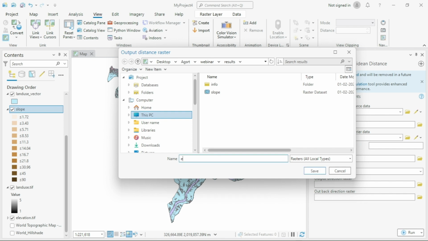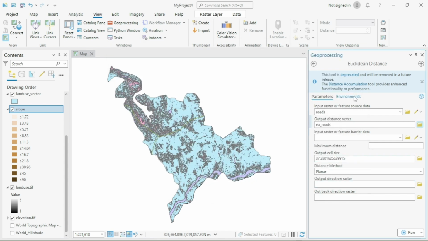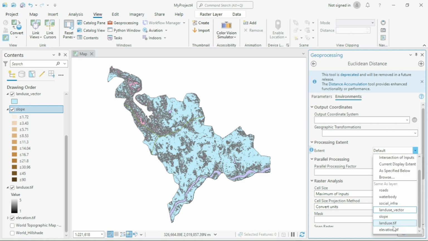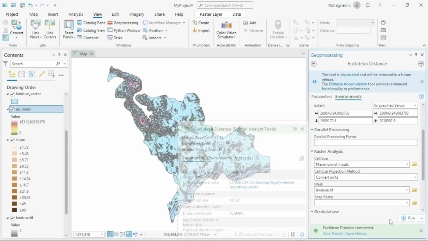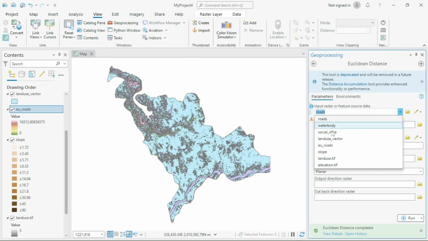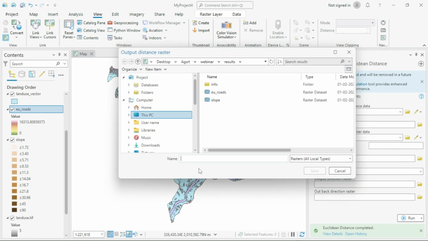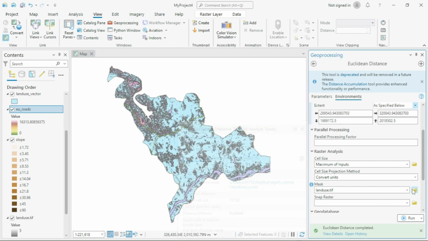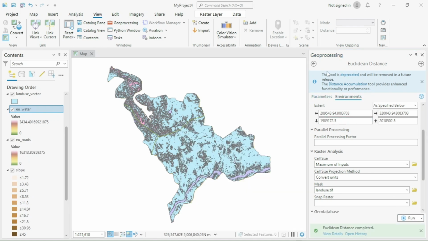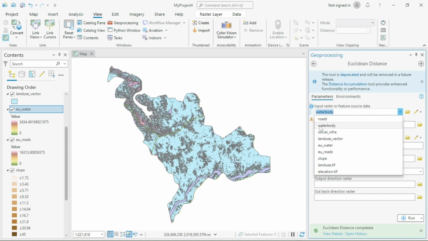Euclidean distance. I'll check the environment, extent, and mask also, and we can click run. And next is the distance of water body. Setting the environment again, and then social infrastructure.